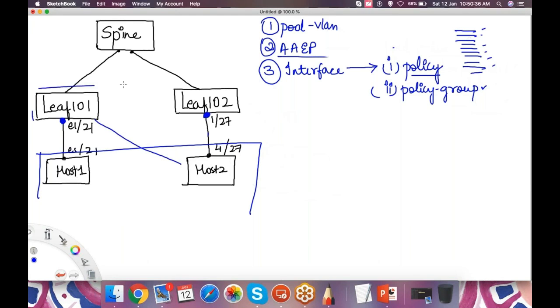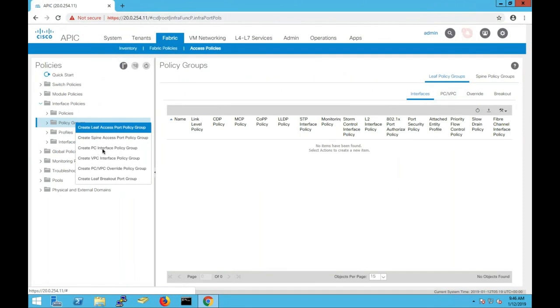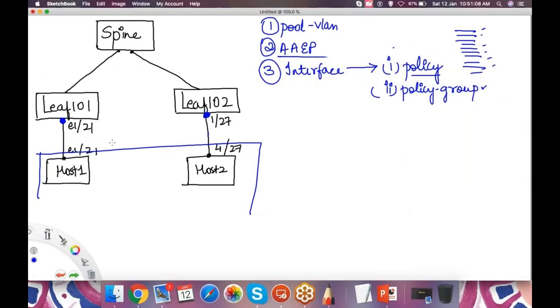Similarly, there's something for the spine. Now, if you remember, I had clearly told you that nothing gets connected to the spine. All of the connections are only done on the leaf. Then why is there an option to connect something to the spine? It says create spine access port policy group. Please remember, whenever you're dealing with multi-pod or multi-site, multi-pod.